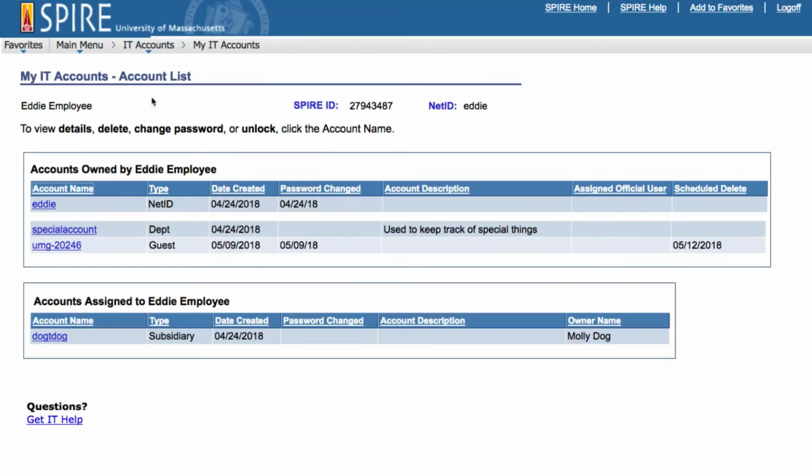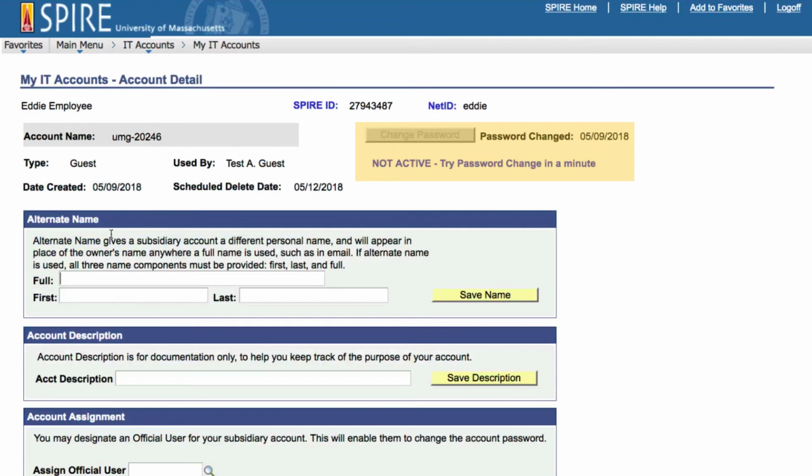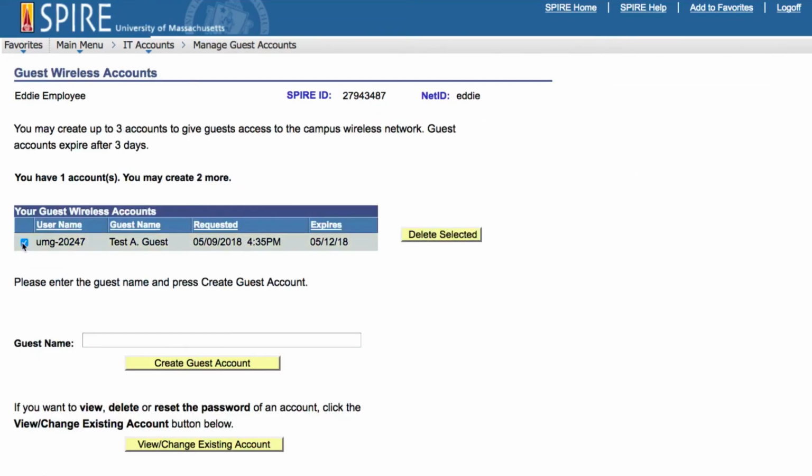Set the guest account password by clicking the account name in the Accounts Owned by Your Name list and clicking Change Password in the upper right. Guest accounts can be edited or deleted from the Guest Wireless Accounts page.